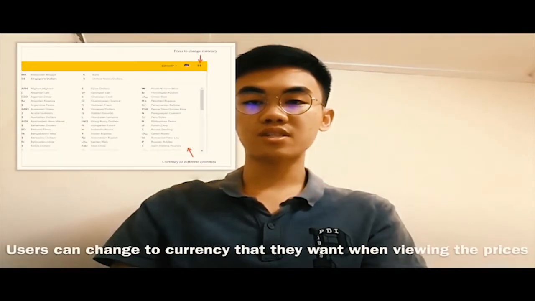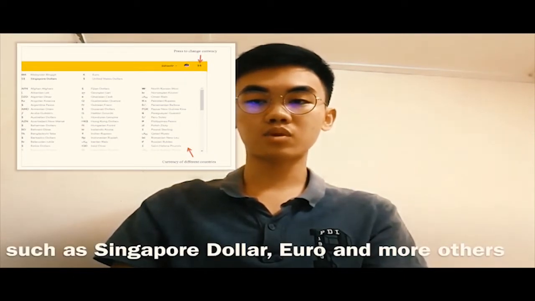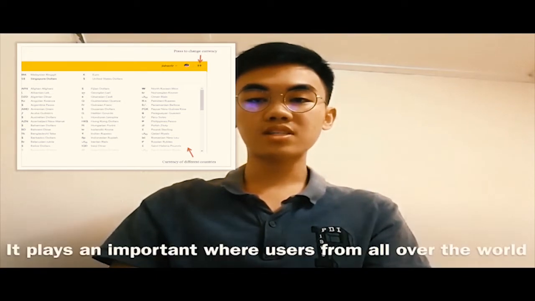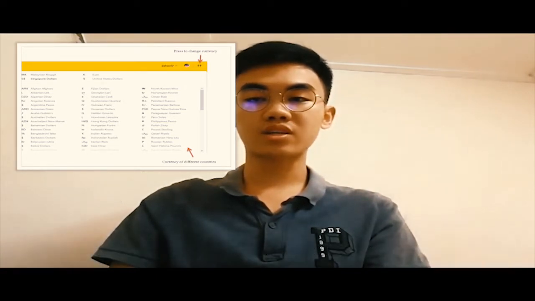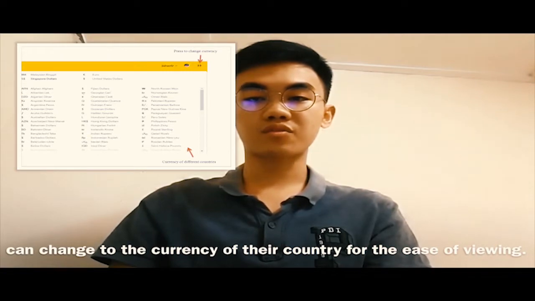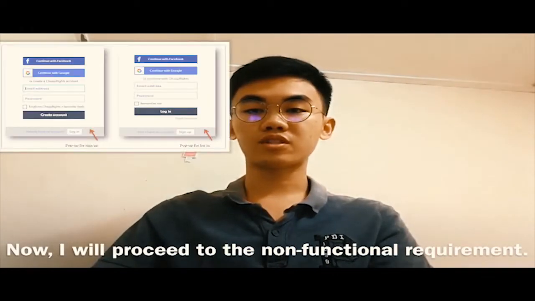Users can change to the currency that they want when viewing the prices, such as Singapore dollar, euro and many others. It plays an important role where users from all over the world can change the currency to that of their country for the ease of viewing. Now I will proceed to the non-functional requirements.